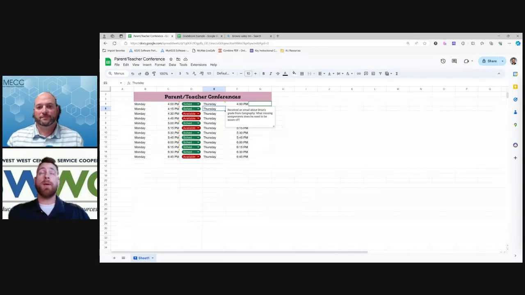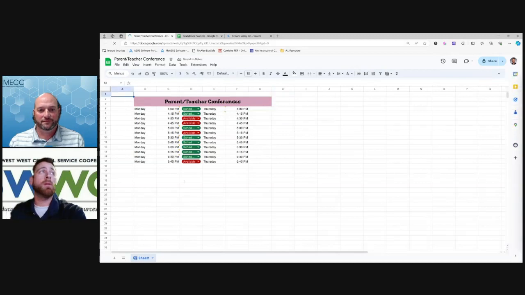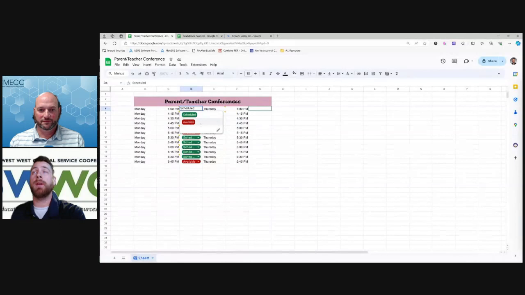Okay, so something like that, where I could just make a quick note for myself from maybe a previous conversation I had in an email, and then that note will save there. Okay, so for the next part, you'll notice that in the Monday section, I've got these color-coded drop downs.